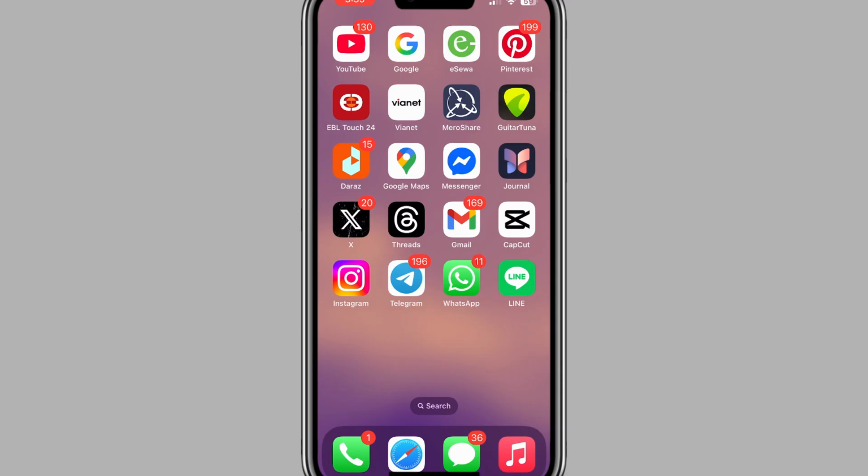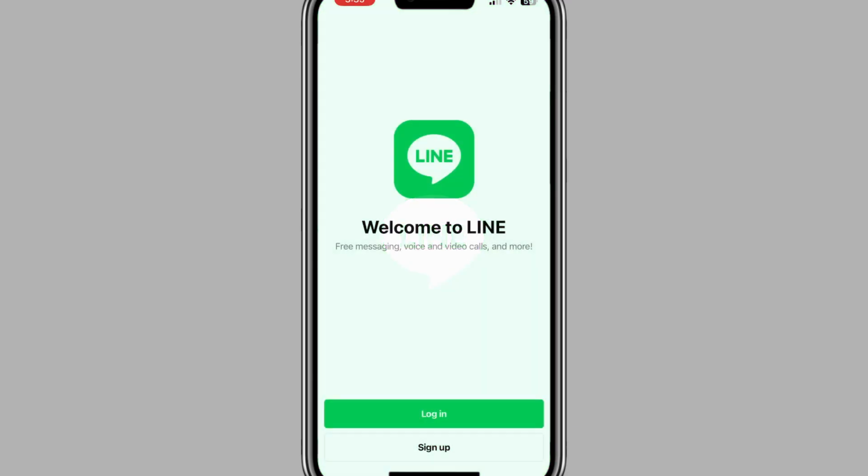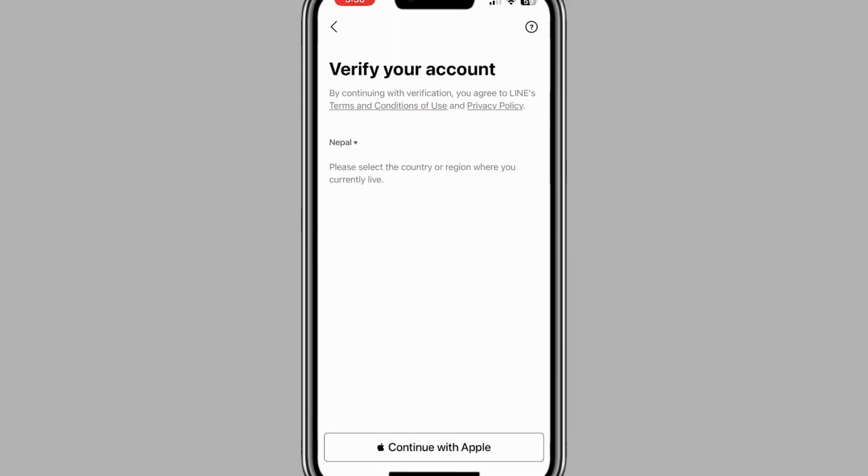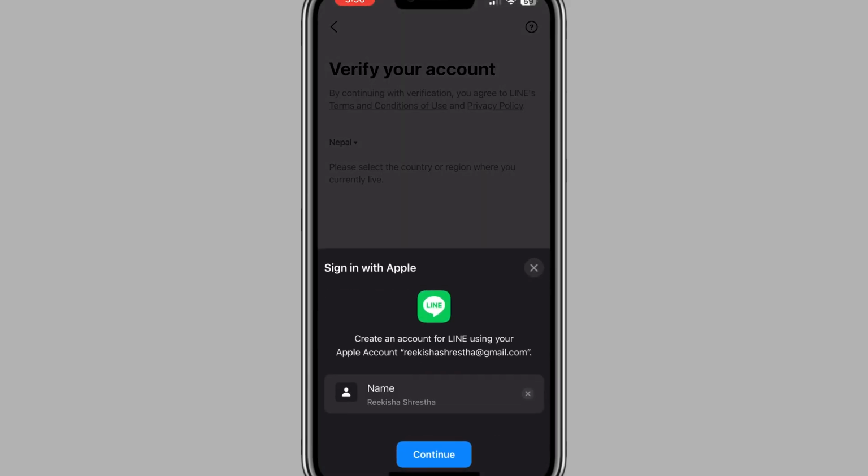First, go ahead and tap on Line on your home screen. Now here you'll see two options, login and sign up. Tap on sign up. Line will automatically detect your country. If needed, you can select your correct region or country code manually and tap on continue with your Apple.